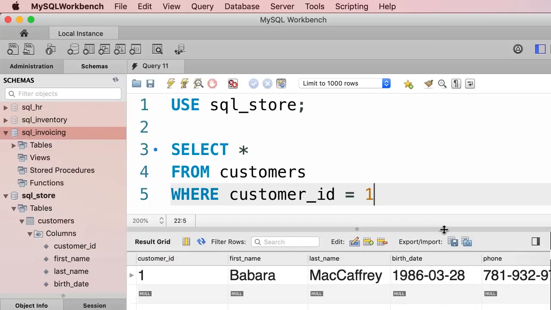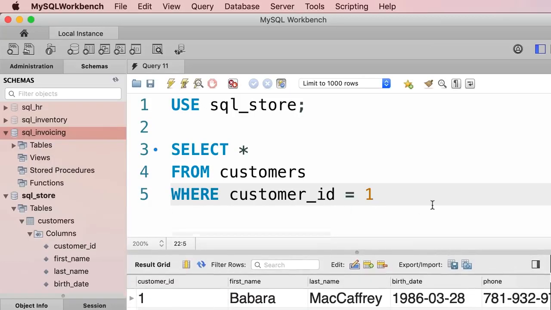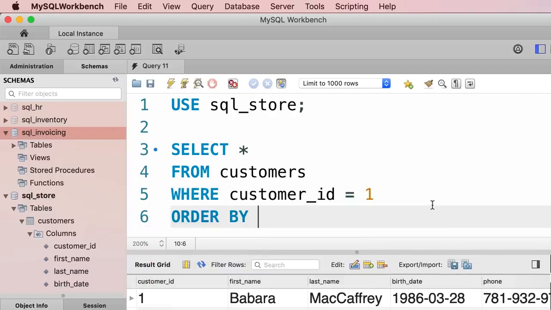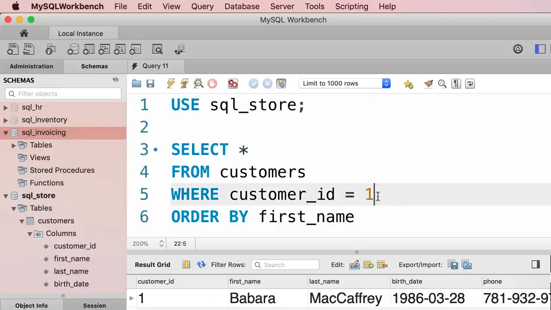We can also sort the data. So after where, we use the order by clause. And here we specify the columns that we want to sort the result on. Let's say we want to sort these customers by their first name. So we type out first_name. That is the name of one of the columns in this table, right? Now, if we execute this query, this order by doesn't really have any impact because we only get one record in the result. So let me temporarily take out the where clause.